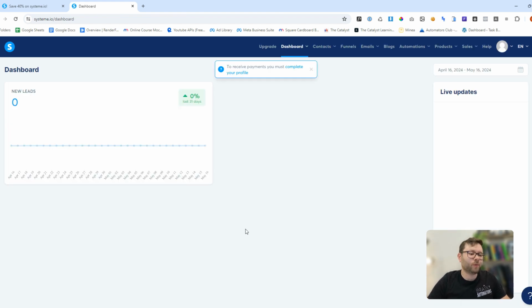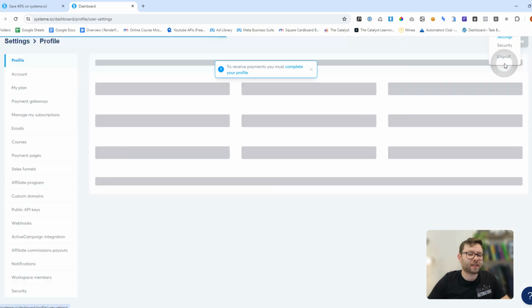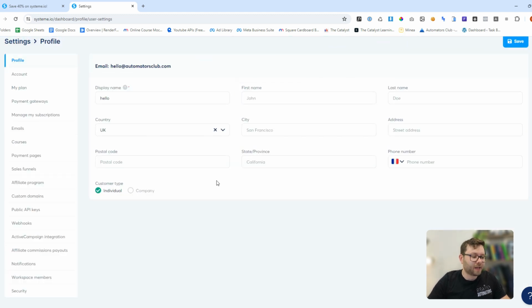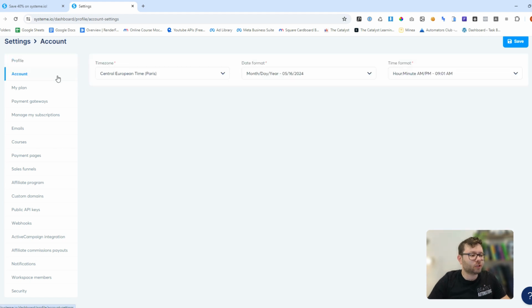So the first thing that we want to do is head over to the right of the page and go to settings. You can configure your profile information such as your individual name or your company details. You'll want to change the account time zone and date format to match where you are in the world.